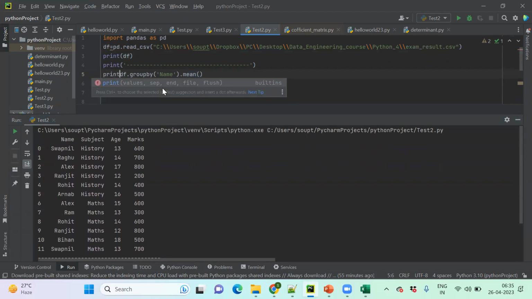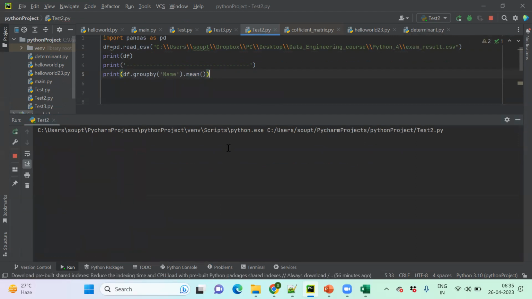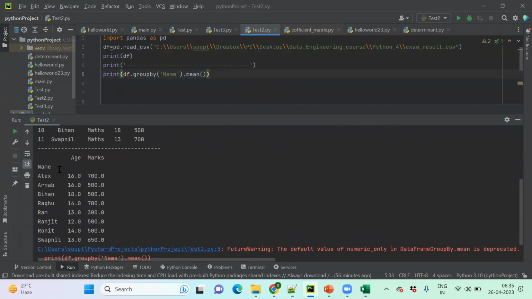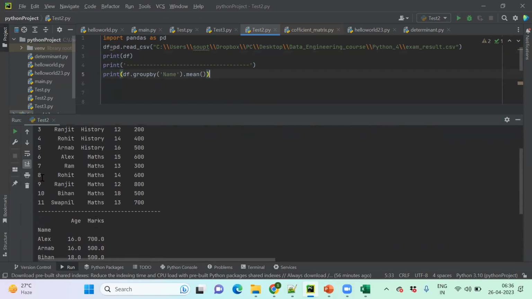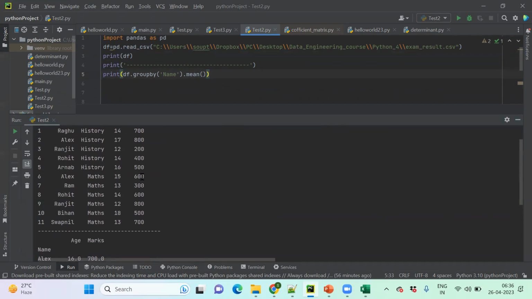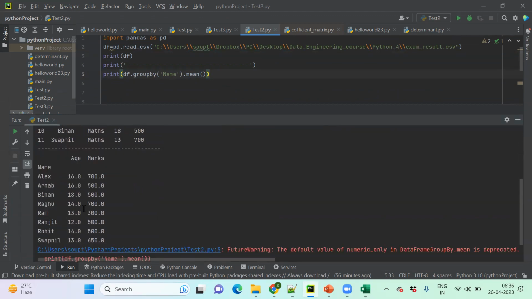Let's print it and check how the result is. So this is the original data set. Over here, we can see that when we are grouping on top of a column, that column comes at the index position as well. You can see name as the index over here. Now for Alex, whatever age he had and whatever marks he received have been averaged and put over here. For Arnav, Bihan, Raghu, everyone is the same.